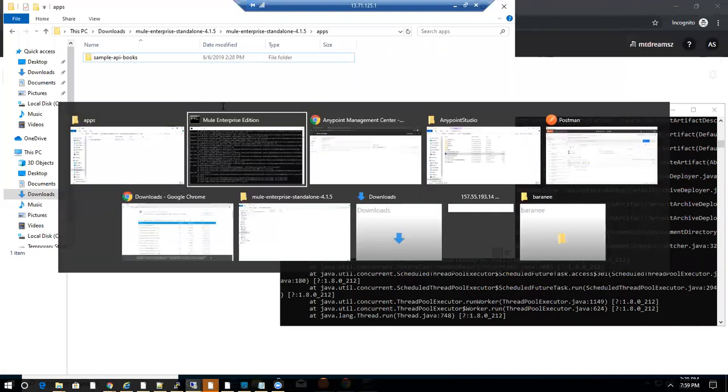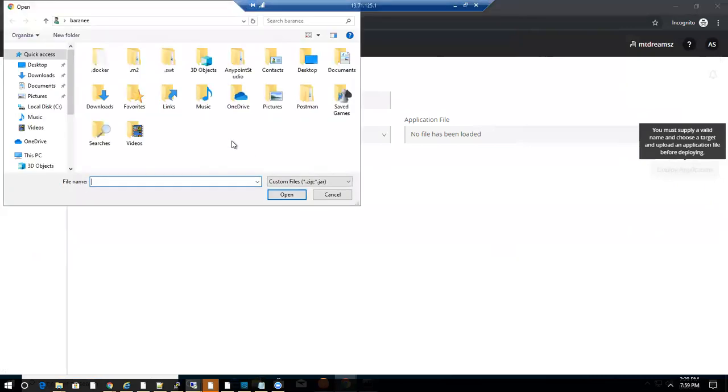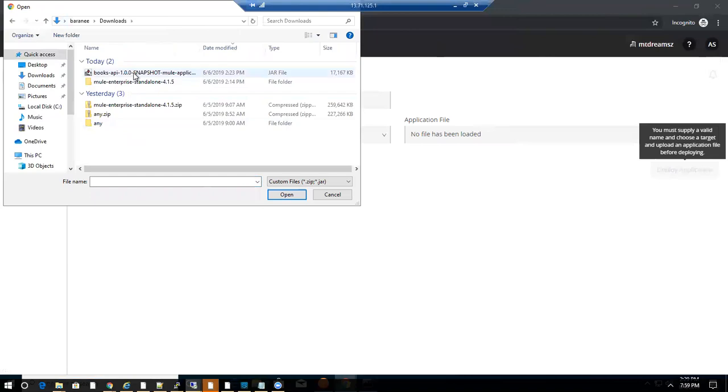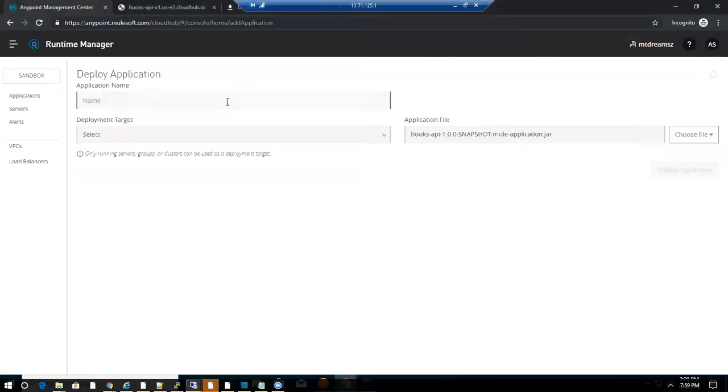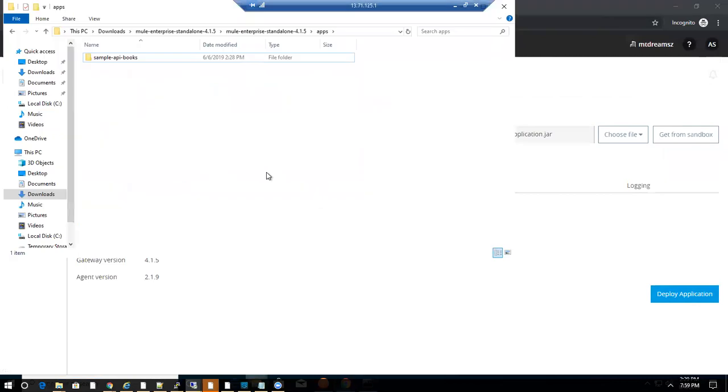So to deploy it again, we have to select this file from here, and upload that file from the downloads directory. Let's say it's Books API. Books API, that's it. Then choose whether it is cloud or on-prem. Previously we had it in cloud. Now we deleted it, so we will be deploying into the dev on-prem. Now, before that, let's just make sure it is deploying.